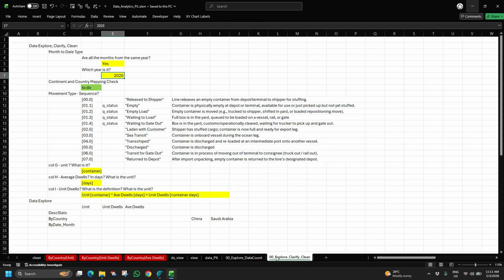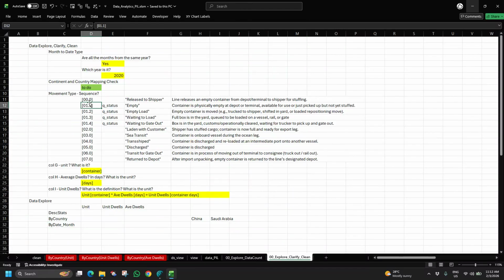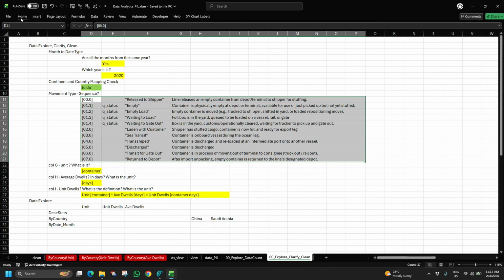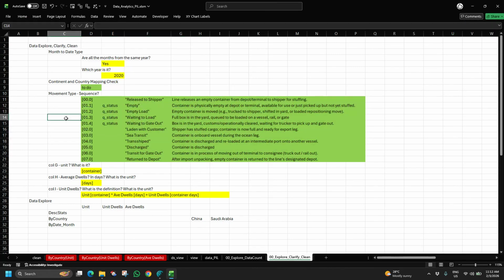With regard to the continent and country mapping check, it's something we can do, just to make sure every country and continent is mapped correctly. For example, you see South Africa belongs to Africa. You don't have data where South Africa belongs to America, for example. We can do that. Another thing to do is to check the sequence of movement types of the containers, where you need some domain knowledge.